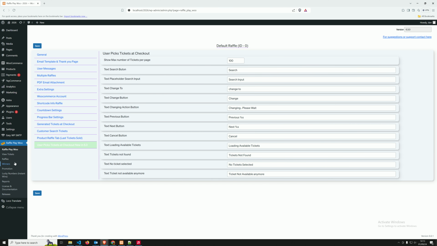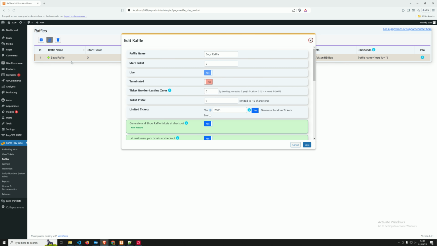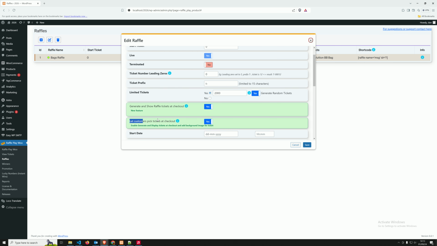So what I said previously, you need to have generate and display raffle tickets at the checkout. So what do I mean by that? In here, you need to have limited tickets, otherwise it's not going to be displayed. And then generate and show raffle tickets at the checkout enabled, and let customer pick tickets at the checkout. It has to be yes.